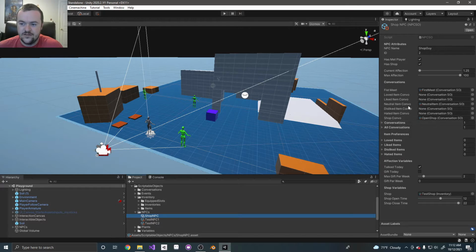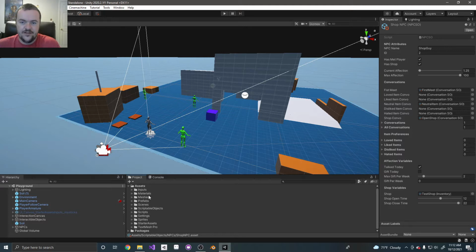I organized the NPCs the same way. So now you've got an Npc Attributes header, you've got the same value sliders here. Conversations are sorted, item preferences are sorted, and then affection variables. And so that's just got those looking a bit more clean, easier to read and easier to make when you know what all the values do.